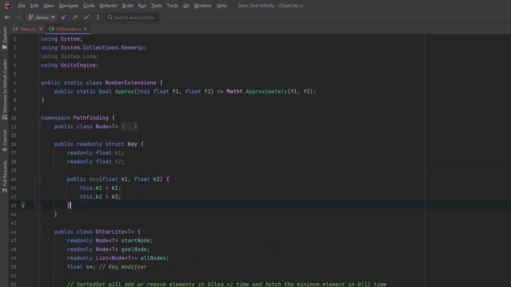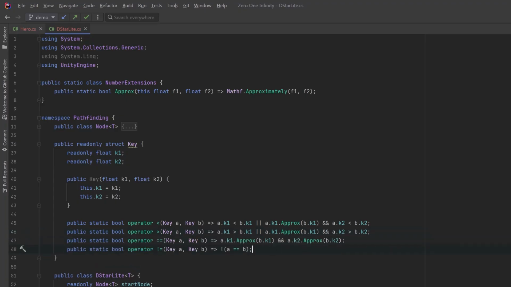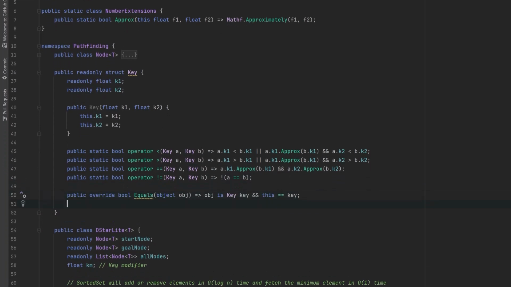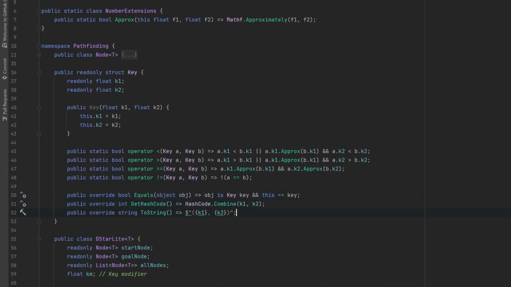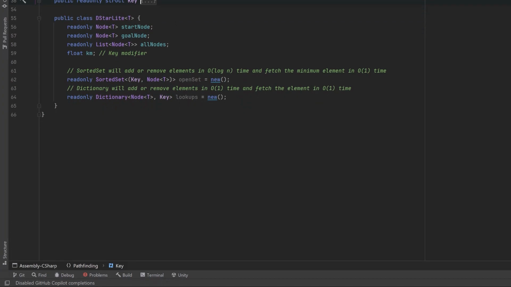But why don't we overload all operators? So let's overload the greater than and less than operator. For those, we're going to use the primary key as the main judge, but if those are approximately the same, we'll use the secondary key. Now, we'll do something very similar with the equals and not equals, but not equals can just be the inverse of equals. Now, for completeness, let's add equals, get hash code, and let's also override toString, just in case we want it for debugging. That's really all we have to do with the key class, so I'm also going to collapse that up so it's out of the way, and then let's continue with our algorithm. So a sorted set class needs some kind of comparer, otherwise it's just going to use the default.